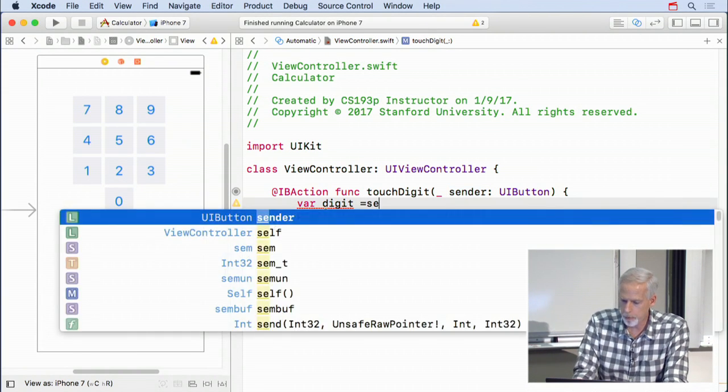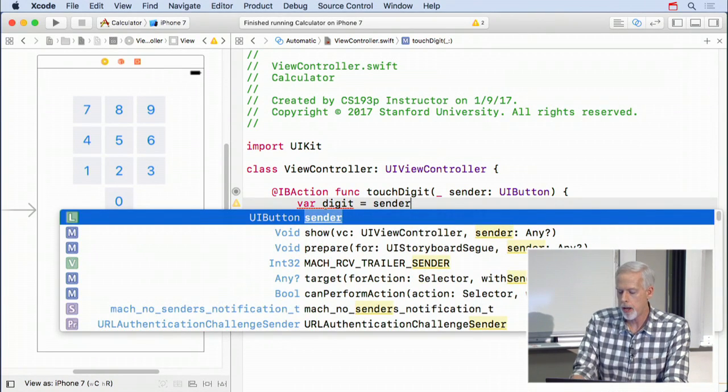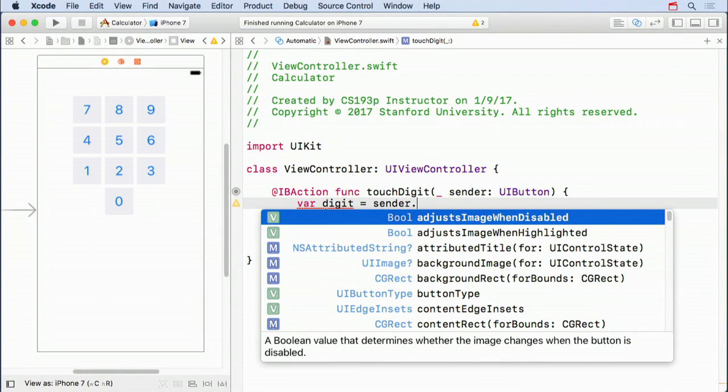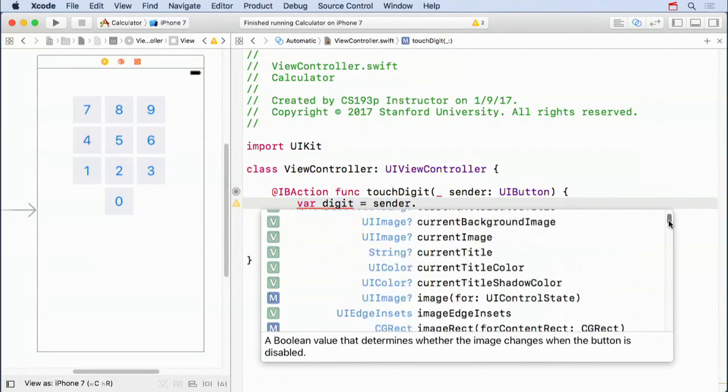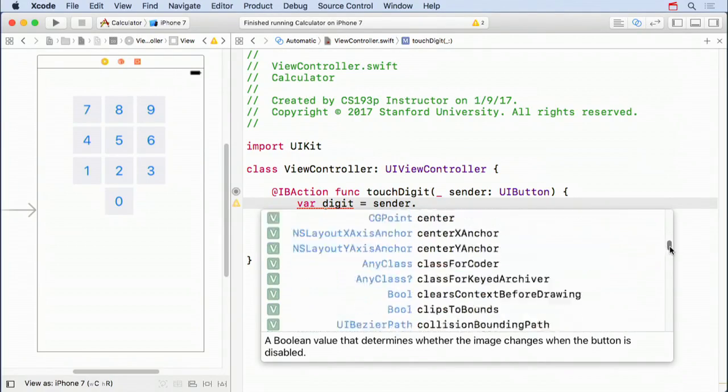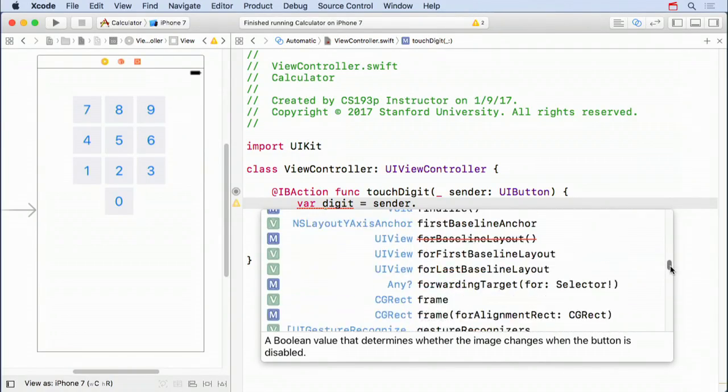Well, you just type the object you want to send the message to, and you press dot. Okay, so this is like Java and a lot of other languages, just the object and dot. That's how you send the message. Now, unfortunately, Xcode is helping me here by showing me all the methods and properties that button can do. Look at this list. I'm only in the F's.